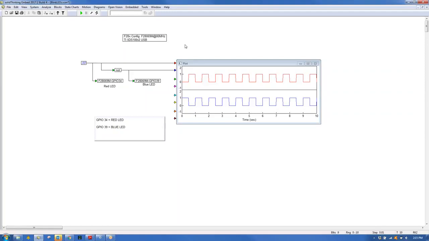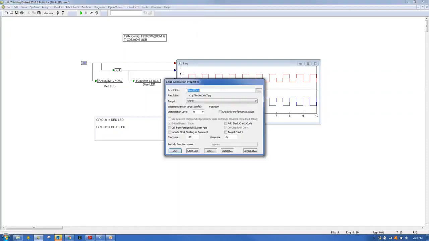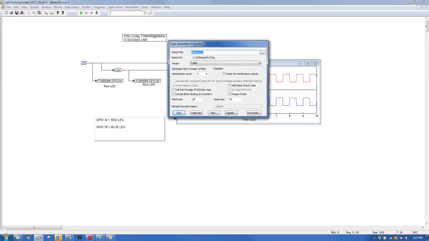So how do I get this onto the target? Now that I have it working, all I have to do is go to Tools, and I go to CodeGen. Now what CodeGen is going to do, it's going to compile this diagram, it's going to create C code, compile it, and then I'm going to download it and run it on the target. Now there's no way for me to communicate with it in this diagram other than to look at the LEDs and make sure they're blinking. But I don't have any data that's being sent back and forth between the host and the target in this example.